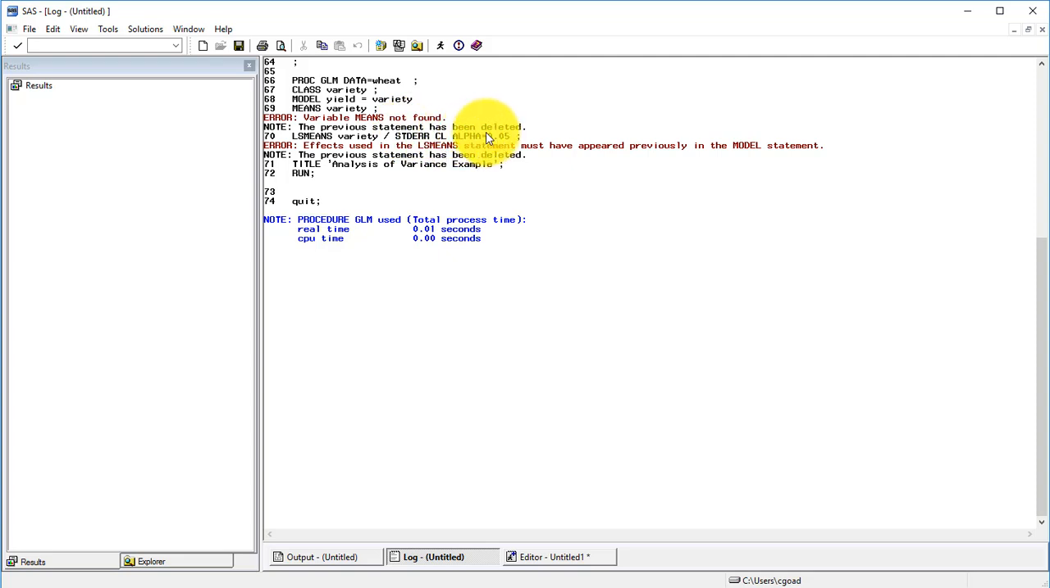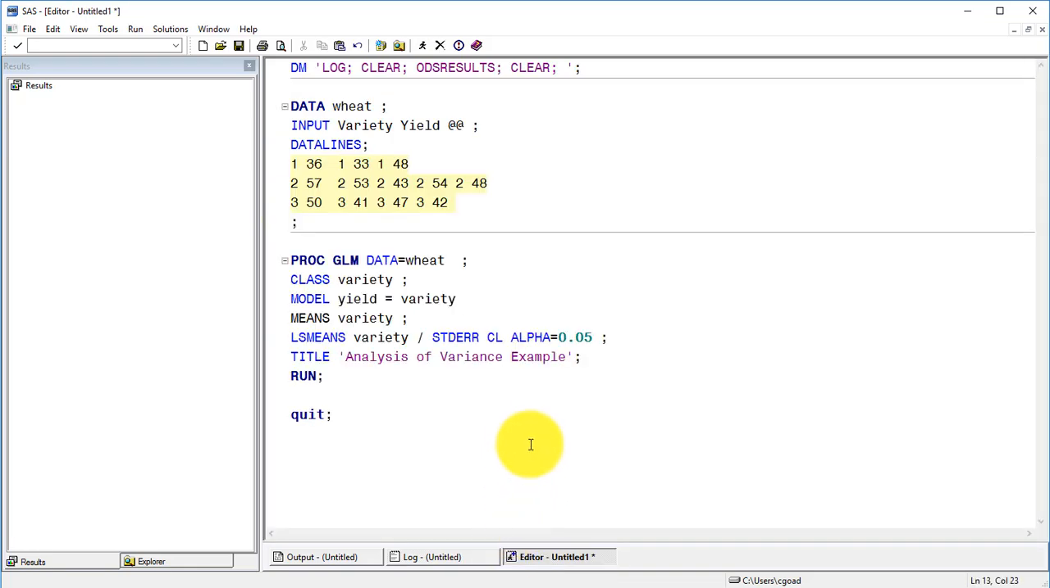It says the previous statement has been deleted. Well, the previous statement is all of this model and means together. It doesn't separate those because of the lack of punctuation. So you would have to fix the problem and then resubmit the program.